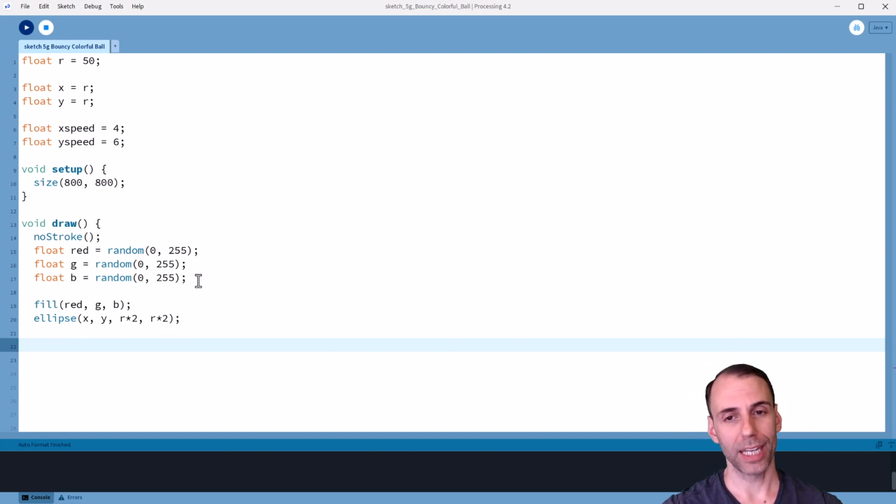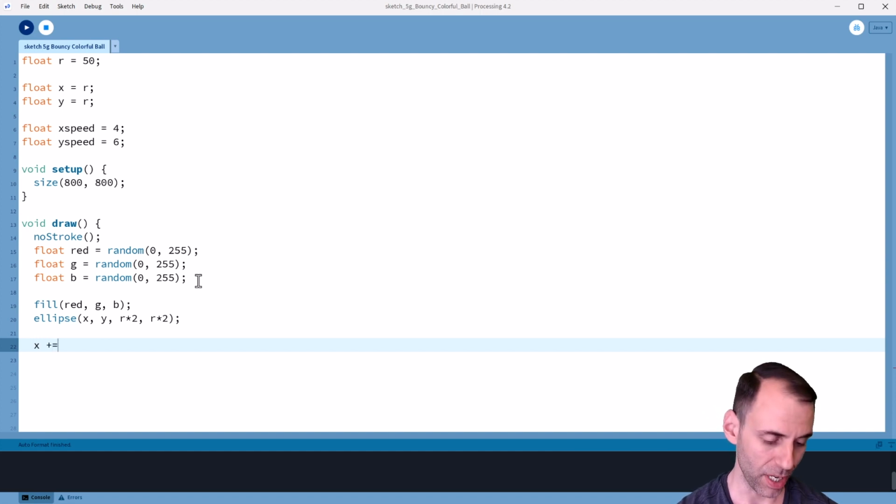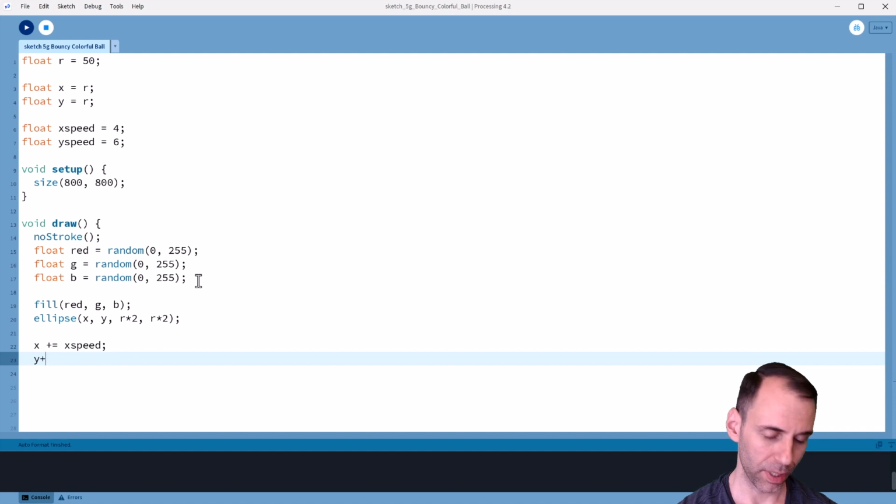All right, now let's move our ball. So we're going to move our ball by going X plus equal X speed, Y plus equal Y speed. I hate my spacing. Y plus equal, there we go, Y speed.